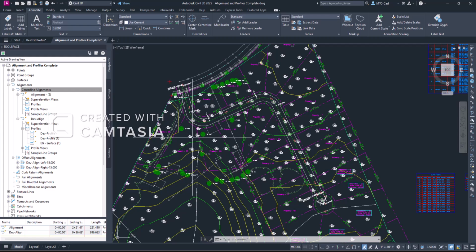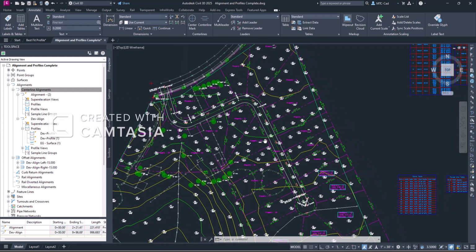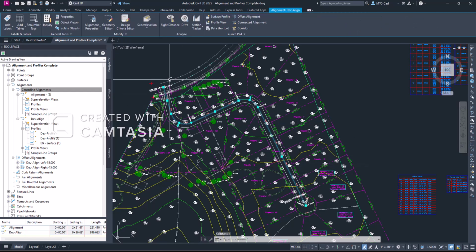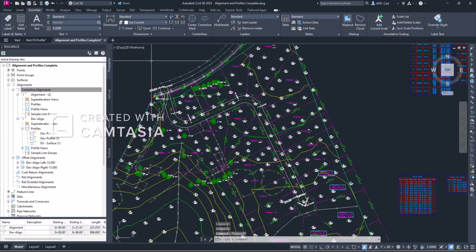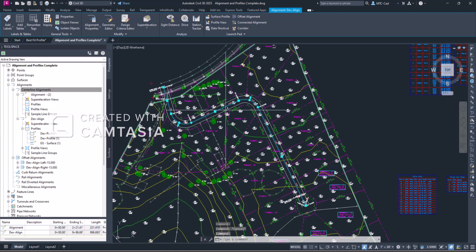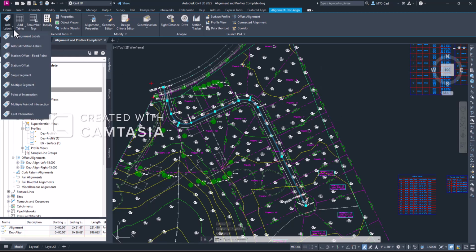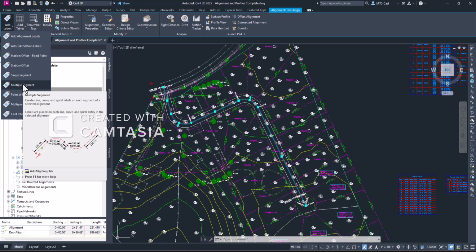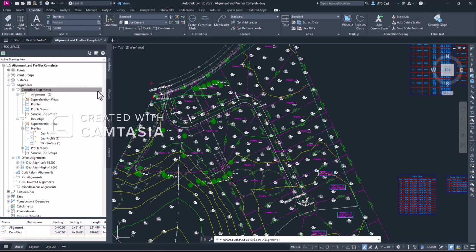Okay, the last thing I want to do here is to go back and label our alignment. Last thing here. So very easy to do. To do that, you can just click on the profile itself, and you can click there and it will automatically filter it out, and you can see I can do multiple segments, that is one way I usually go. And so it'll label all my lines and curves just like we did on the parcels. So I'm going to hit that.